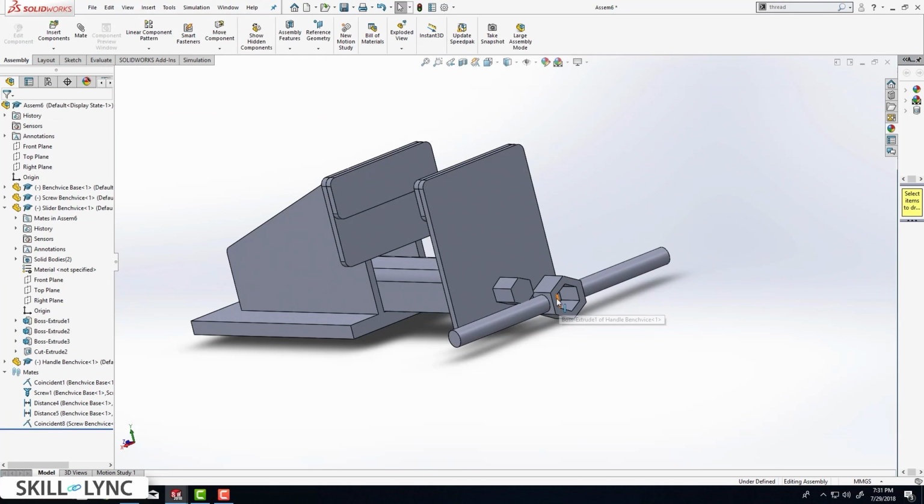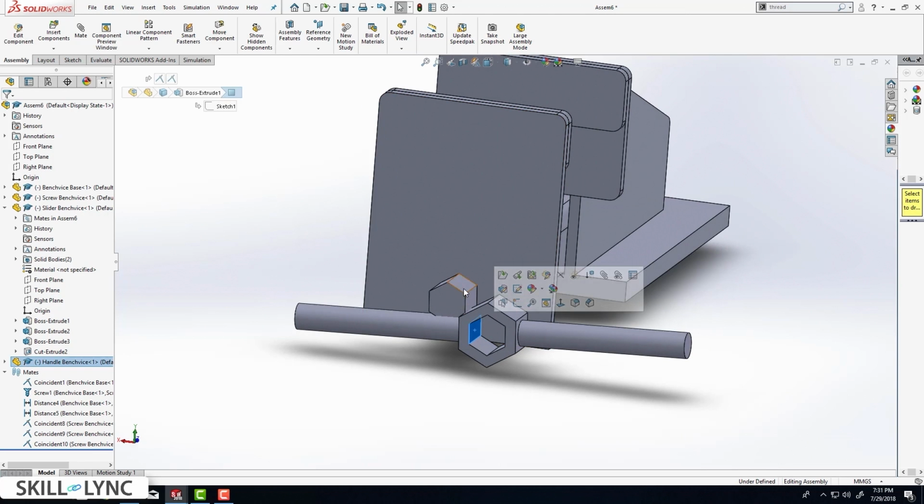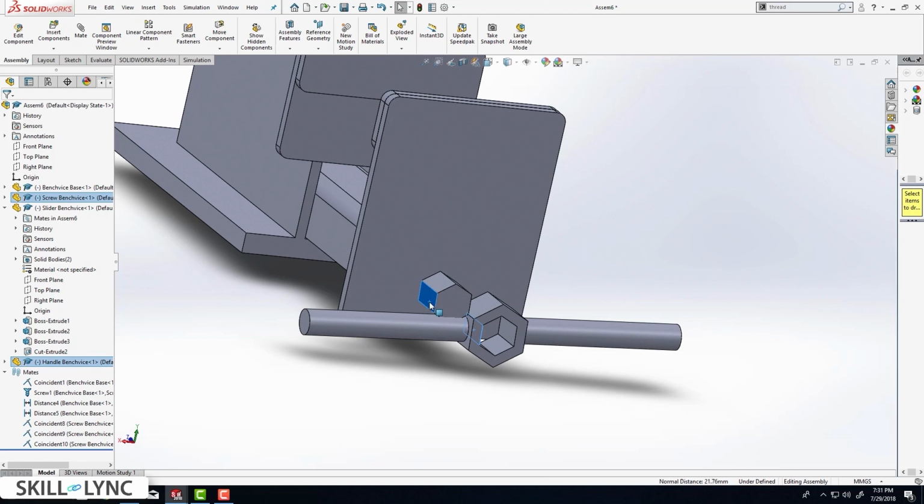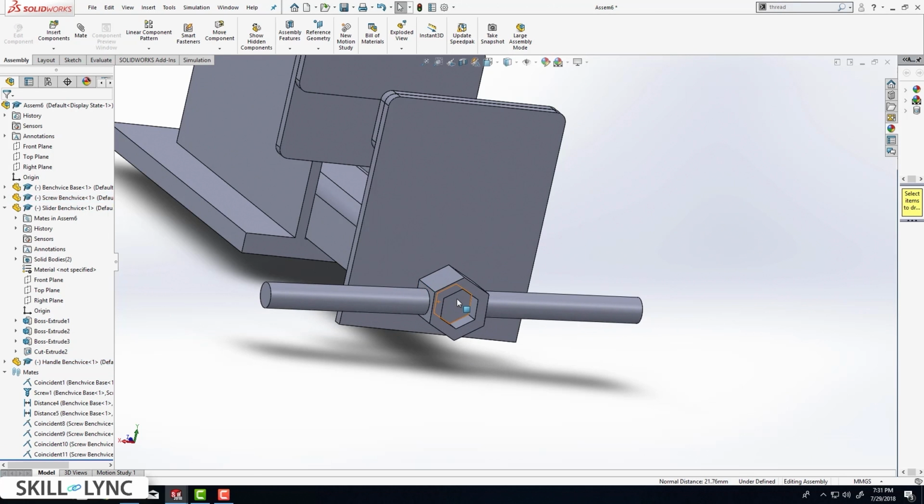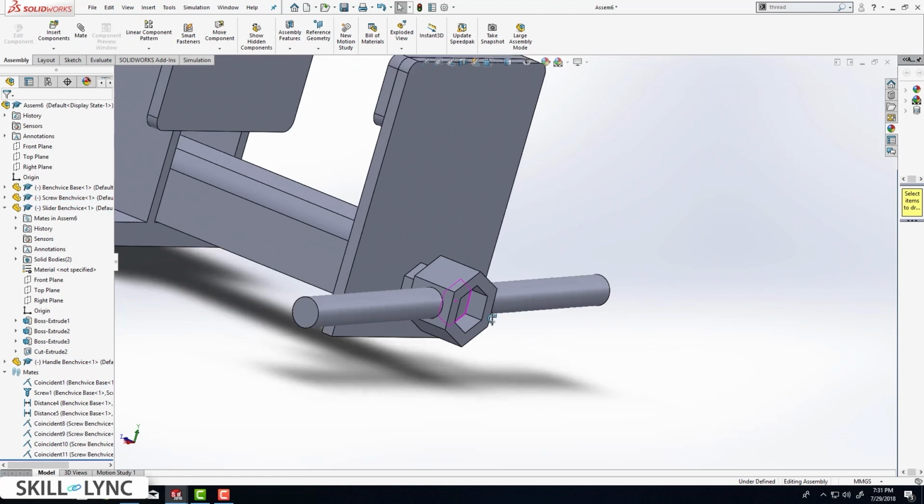again. Looks like that did not work. Let me select one more face, the side face and the side face here, and click on coincident again. There you go. And finally we select the top faces, do coincident again to align the handle perfectly. So now if you rotate the handle, you can see that the machine works perfectly. You can do it both clockwise or anti-clockwise to check this out.